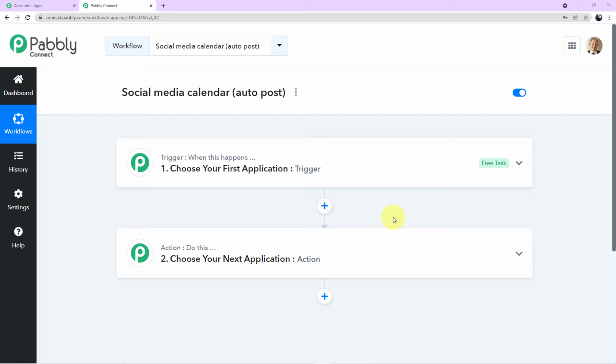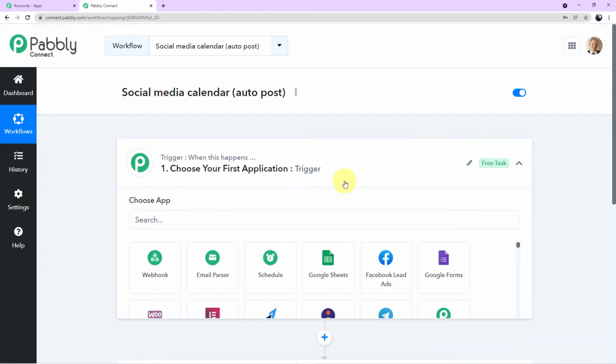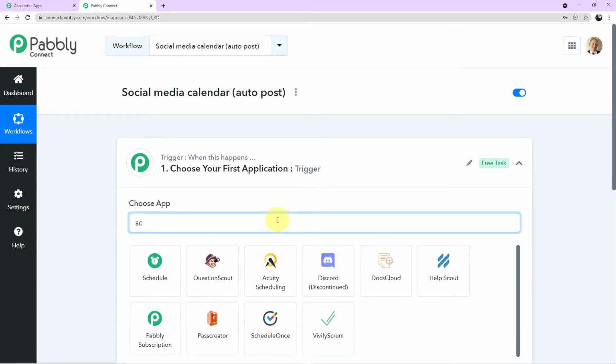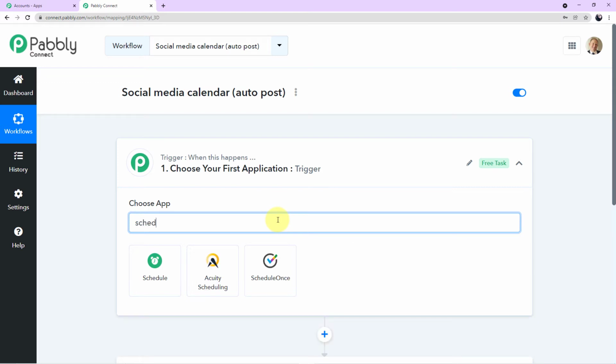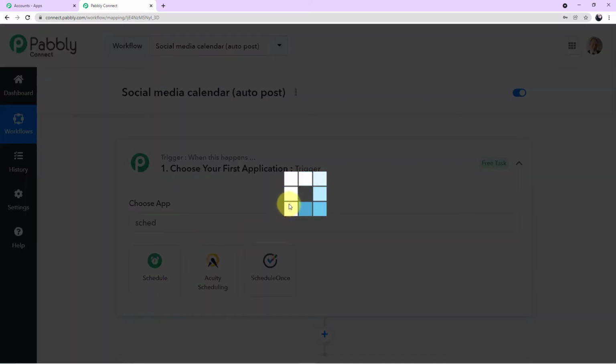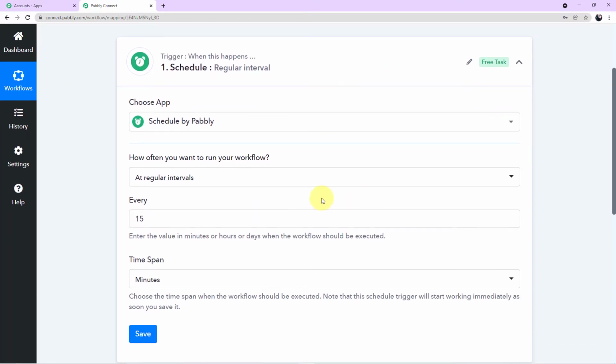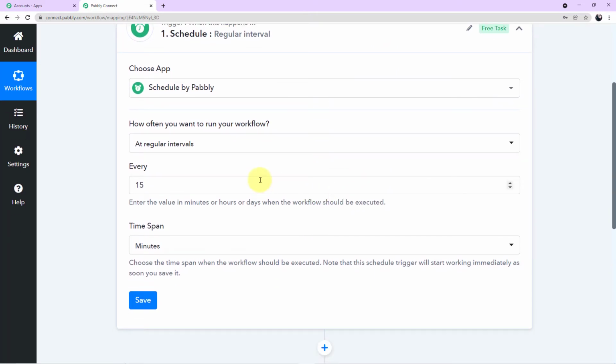We have to choose our first application. So click on the first application, come to the search field, and here you have to search for scheduler. Okay, click on scheduler. Okay, now the idea here is, the scheduler will look into the calendar which we have made in our Trello account, and it will run the calendar, and it will see how often.